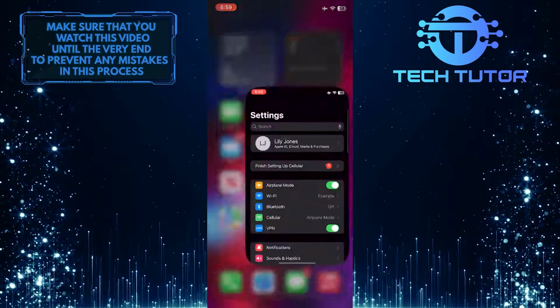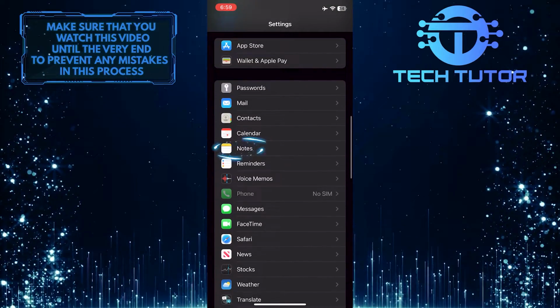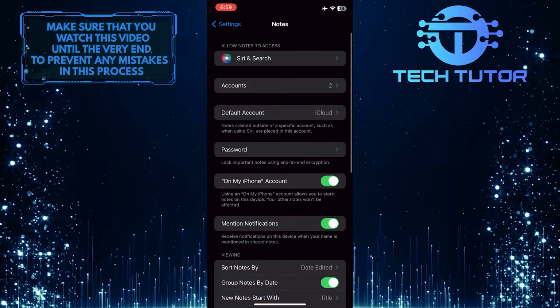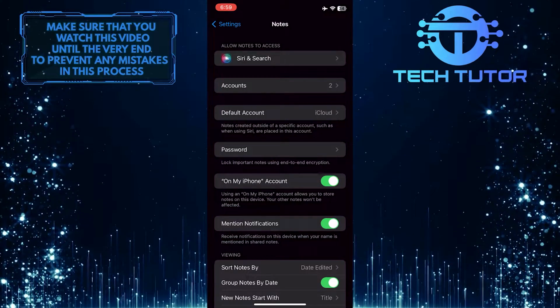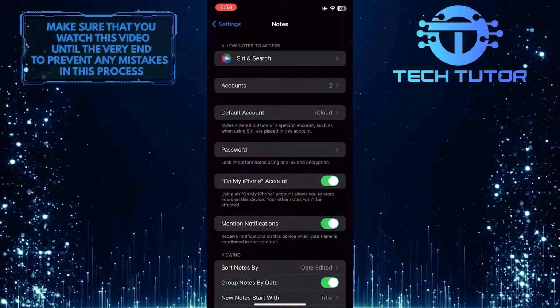To get started, open up the settings of your iPhone and then scroll down a little bit and tap on Notes. Once you are on this screen, you will see that there is an option called Password. So go ahead and tap on that.